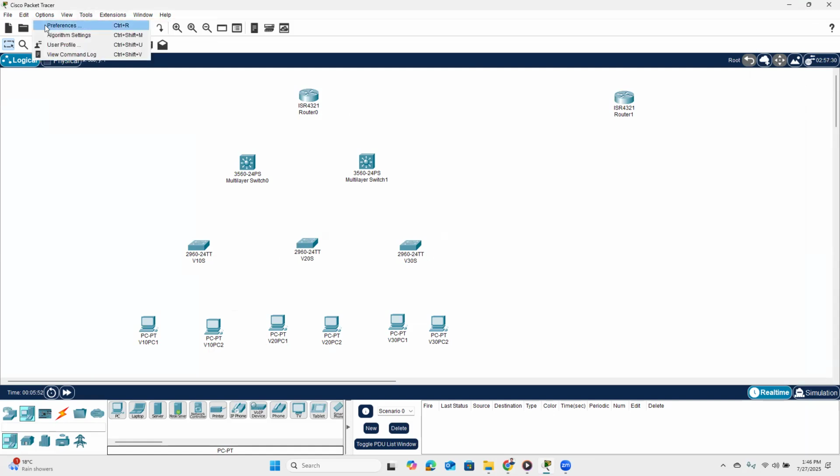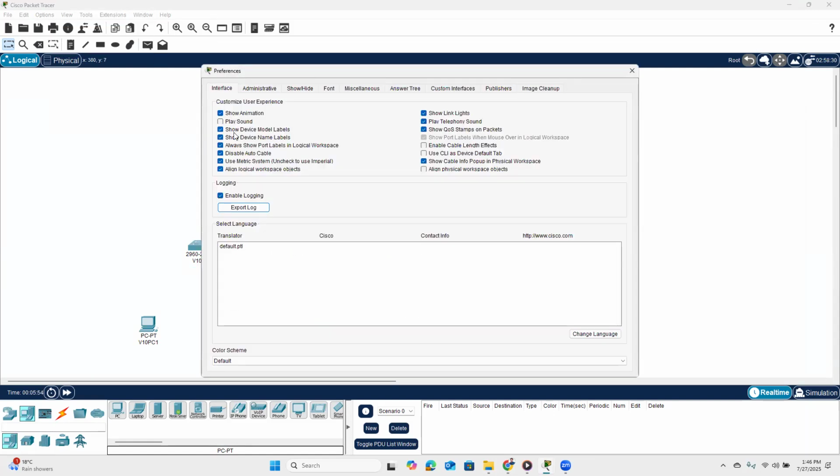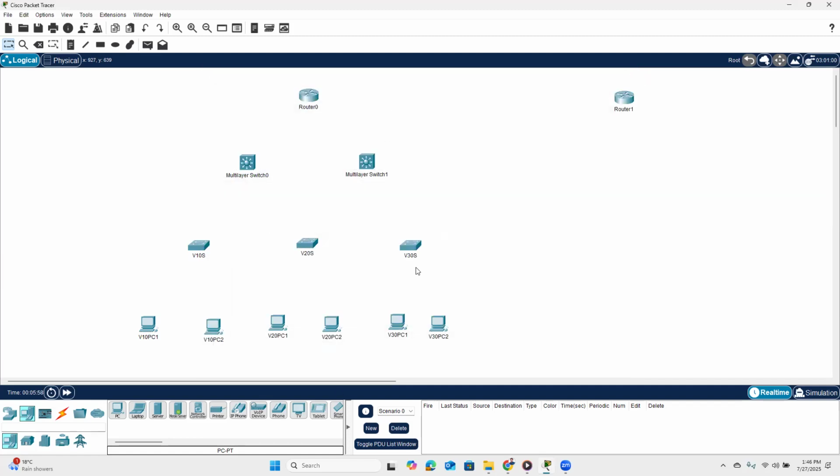And since you have already seen the model number, I'm going to go to my tools, options, preferences, and from here, I'm going to remove model numbers, because otherwise it's going to be a bit too much information in the working area. So now it looks better.